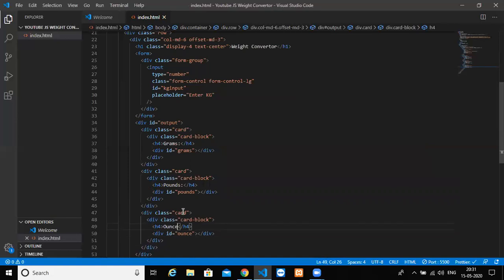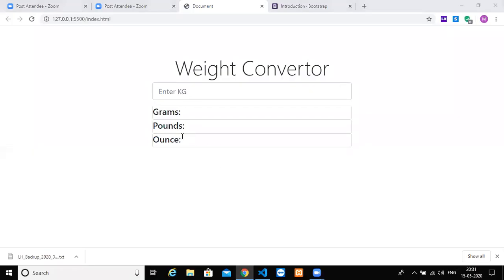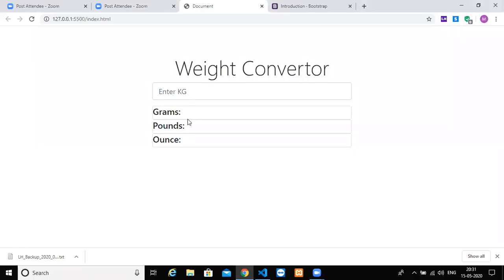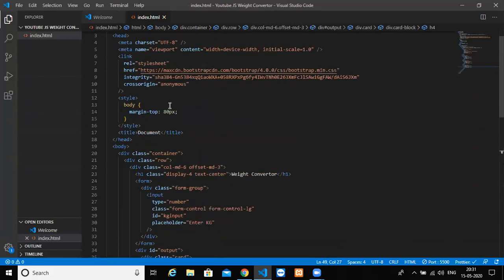Okay, ounce and a colon. That would be nice. Okay, so we'll now change our background color. I think this is it for our basic UI. So I'll just try to change the color now.